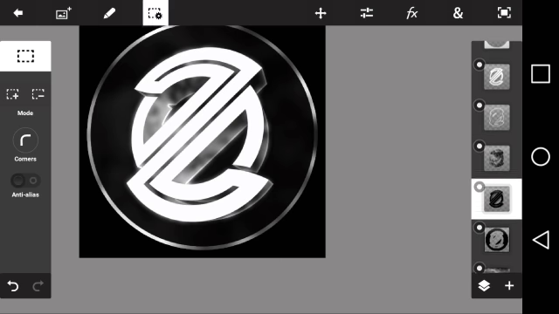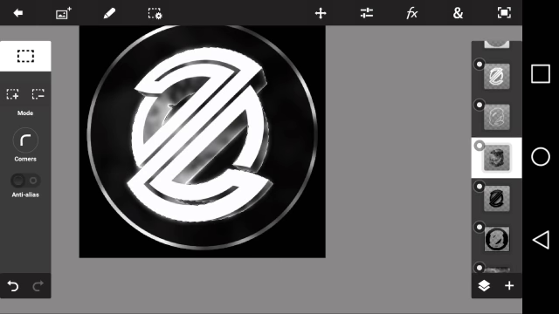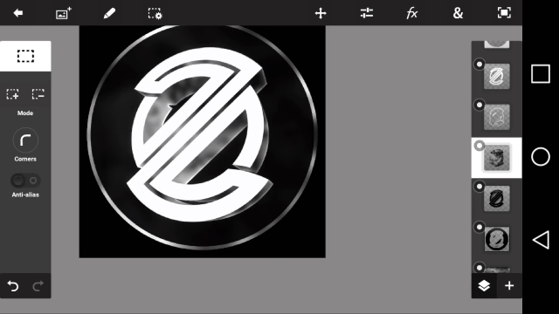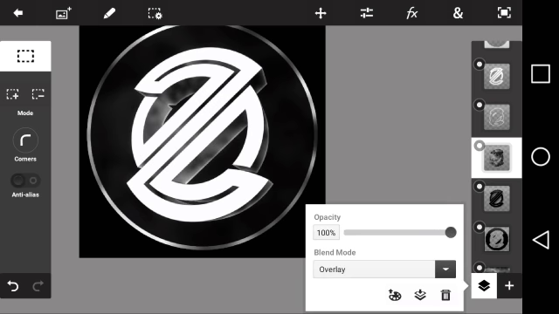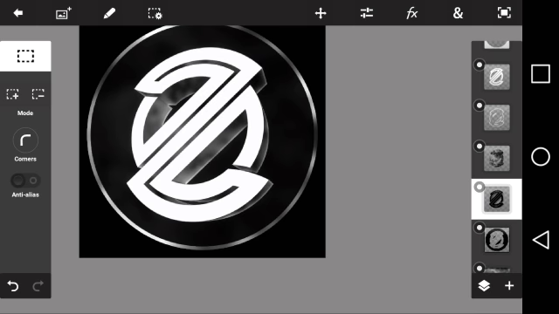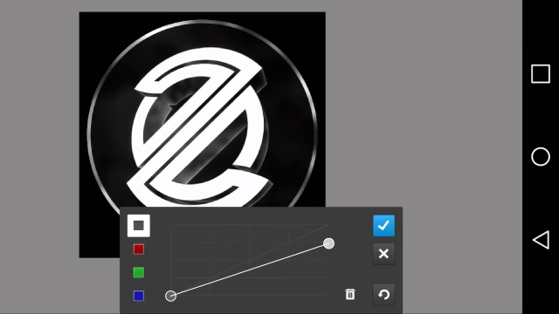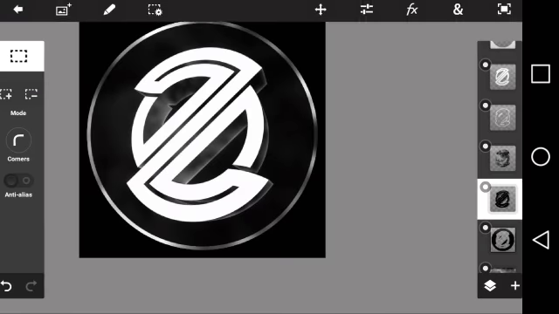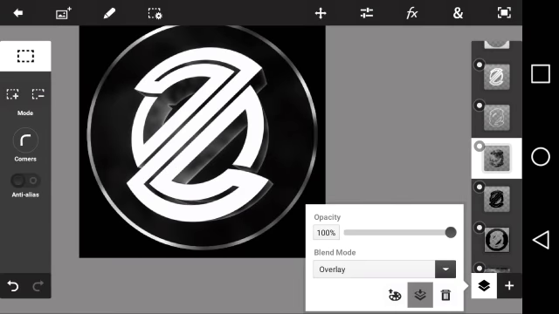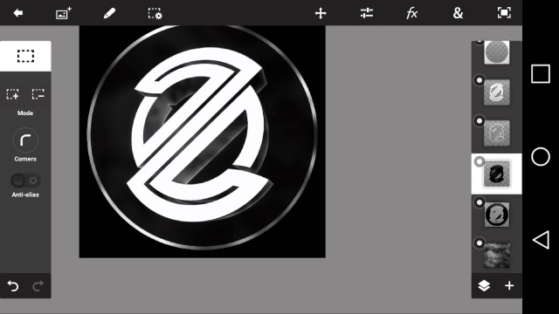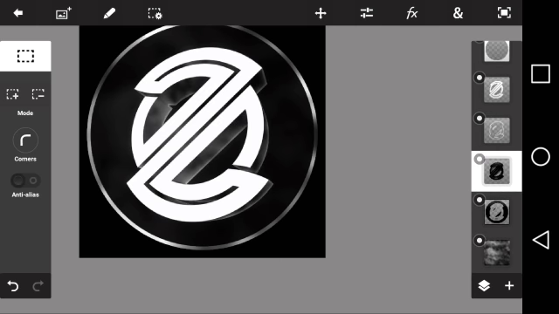And select pixels on the 3D layer. Click on the texture again and extract it, and then set that to overlay. Once you've done that, go onto the 3D layer and go to curves and bring that down so it's quite dark, and then merge them together. So you have your 3D overlay, or 3D with the texture on it.